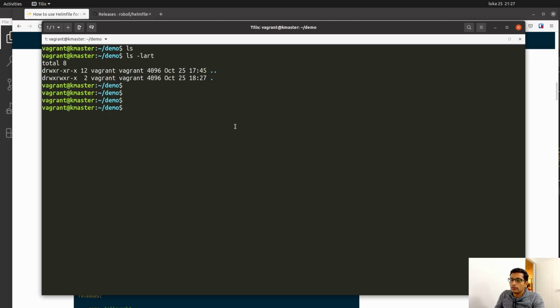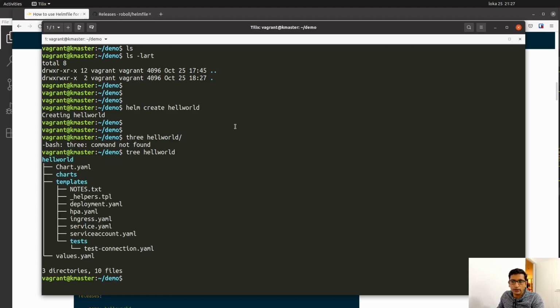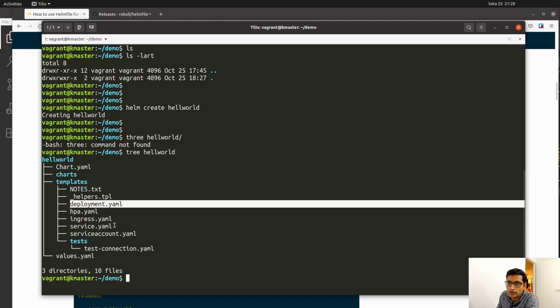Okay, now we are going to create a Helm chart, and the command for that is helm create hello-world. Here we can see our hello-world Helm chart has been created, and we can verify the content of the chart by running the command tree hello-world. Sorry, it's not three, it's tree. Here you can verify that we have a Chart.yaml which is provided by default by Helm, along with the deployment and the service YAML. We are just going to play with the deployment and the service YAML today.